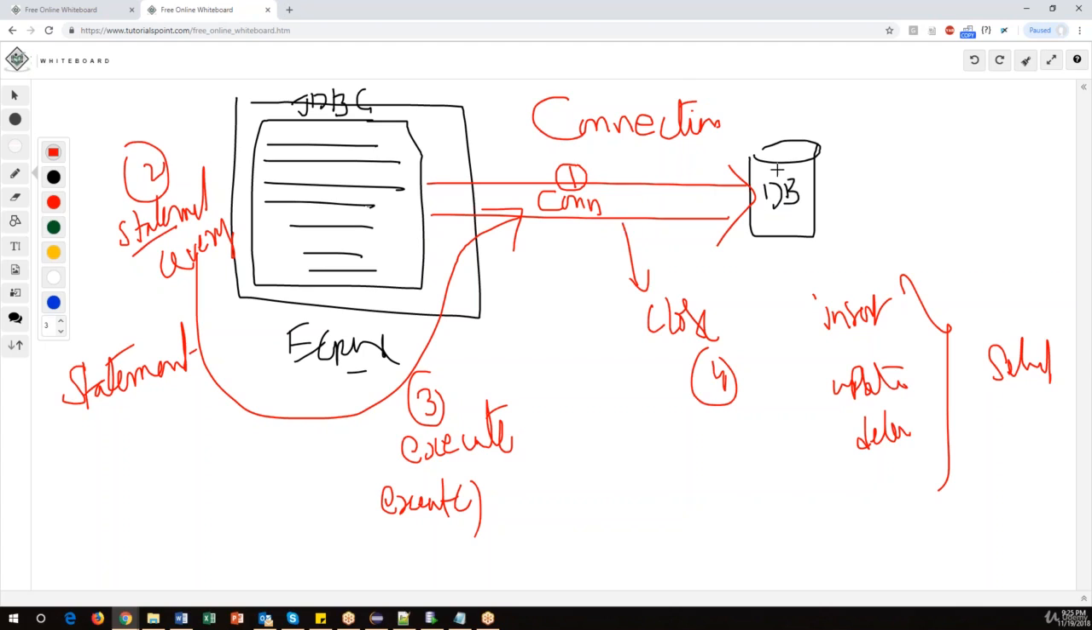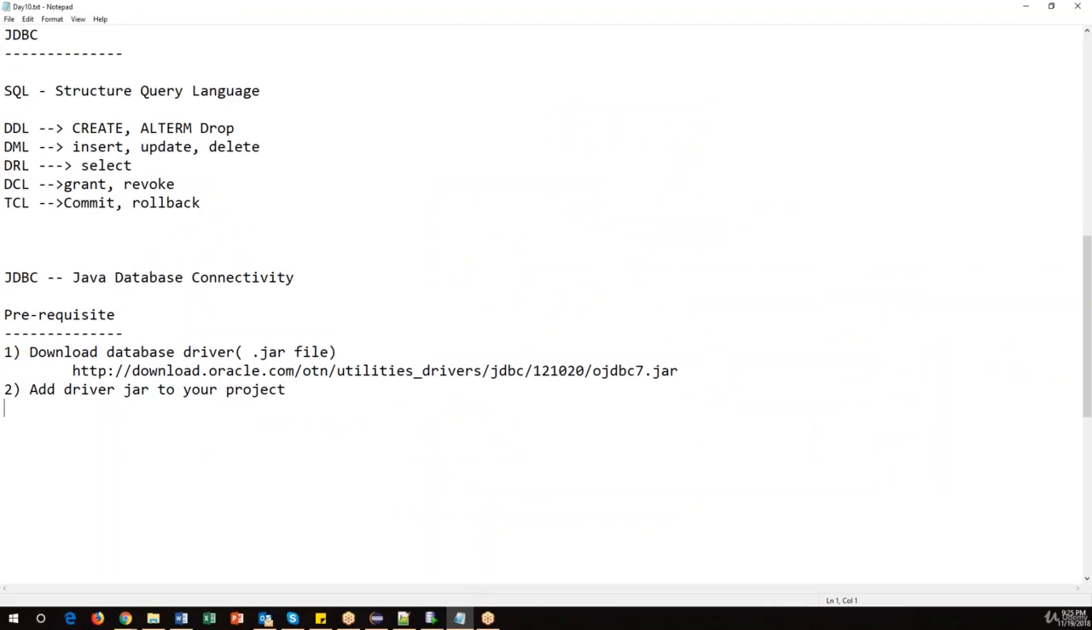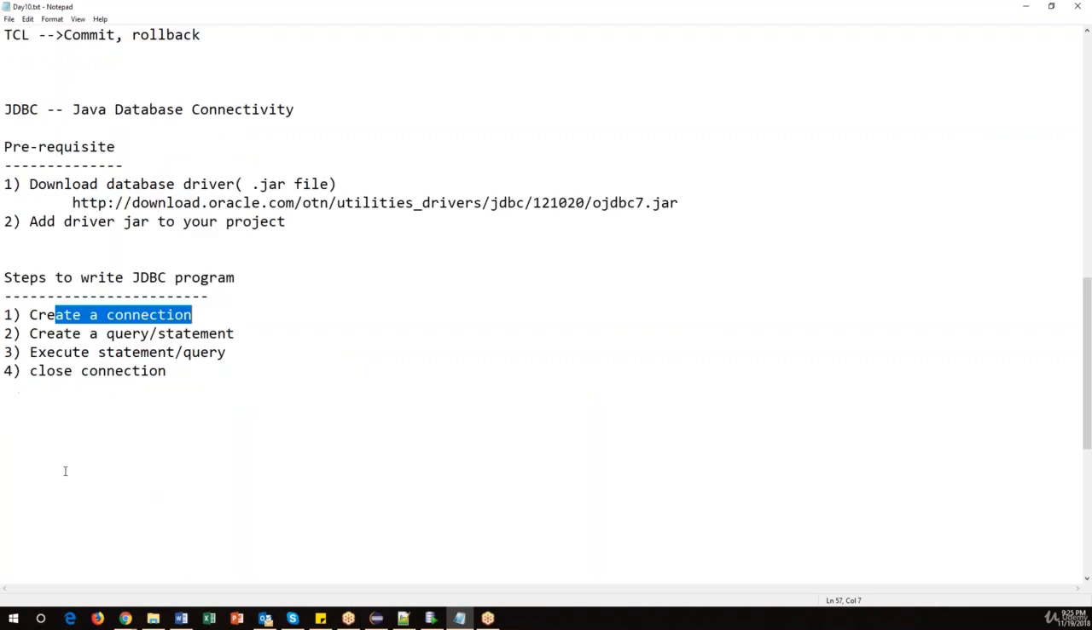Since the select command returns the data, we have to use one more special class called ResultSet. This is only applicable for the select command. So these are the steps we need to follow, step by step, and for every step we have special classes we need to use. First I will show you insert, update, delete, and then I will show you the select command. Now I will specify the steps here one by one. These are the steps: create a connection, create a query or statement, execute the statement, then close the connection.